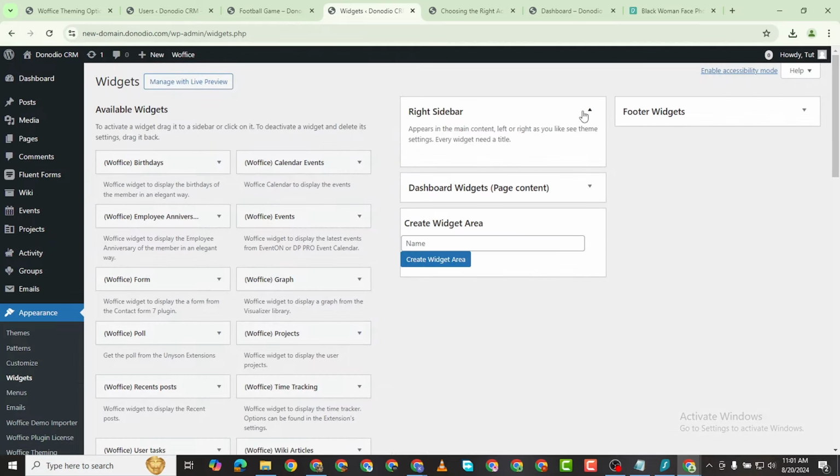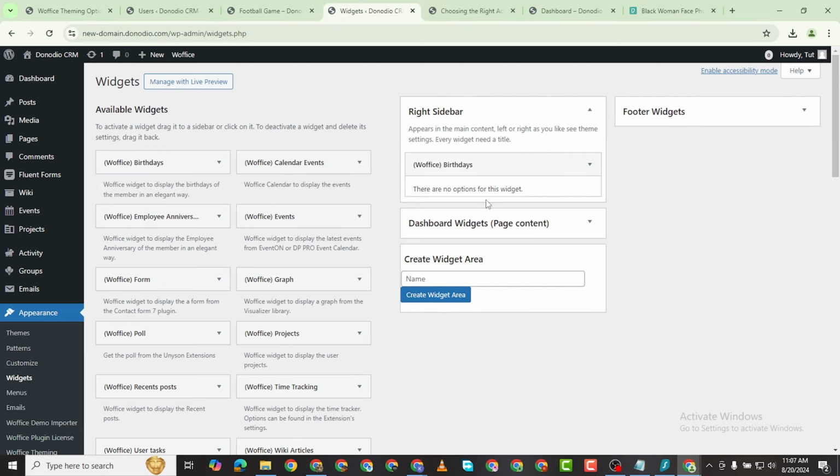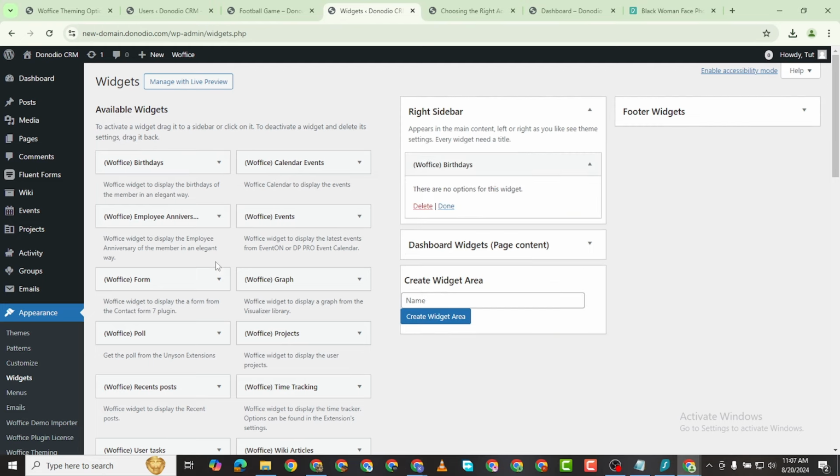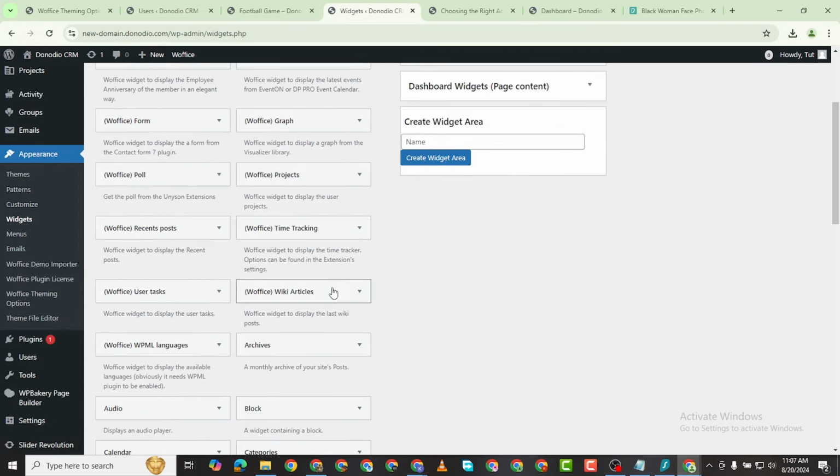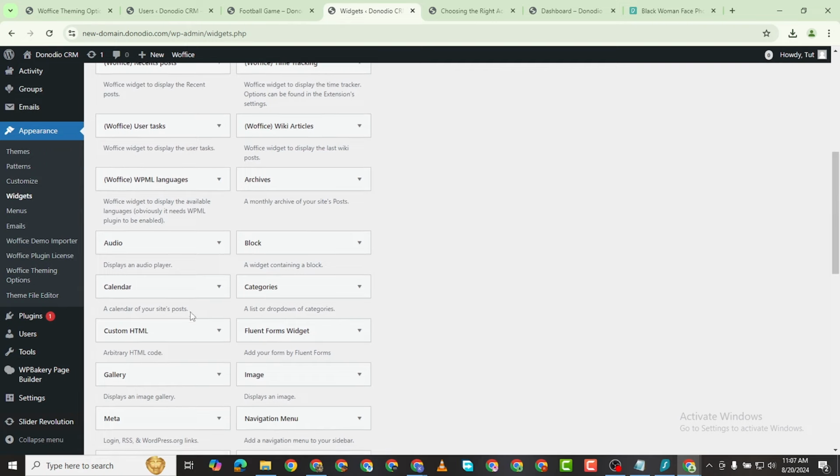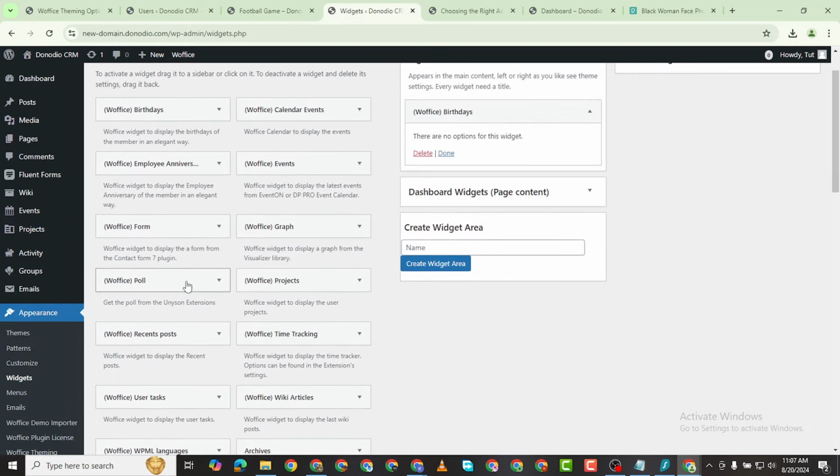So when we activate this right sidebar, we are going to add some widgets to it. While we are here, I want to add a number of widgets. First of all, this sidebar is not yet active, so whatever we add here, we are not really going to see it. The first one I want to add is birthday widgets here. And then I'm also going to add something like tasks. Where are the tasks?